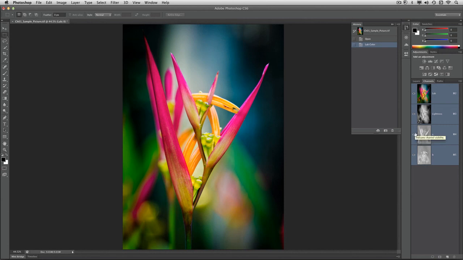Alright, that's a quick overview of image modes. We'll be using them much more throughout our upcoming lessons.